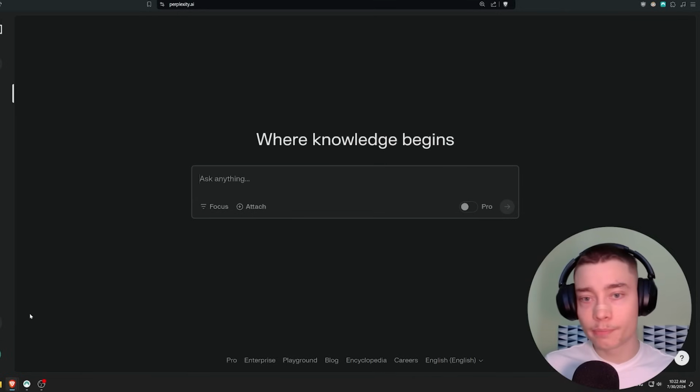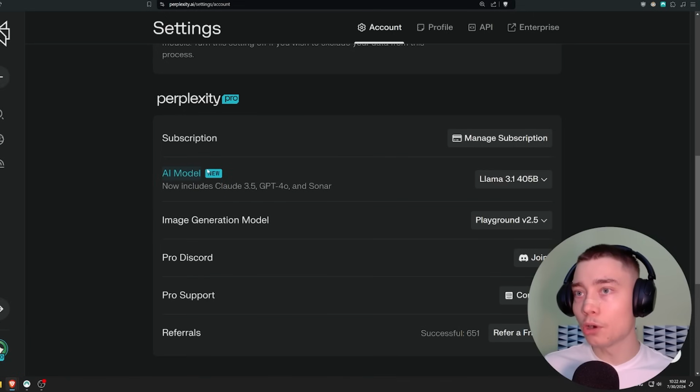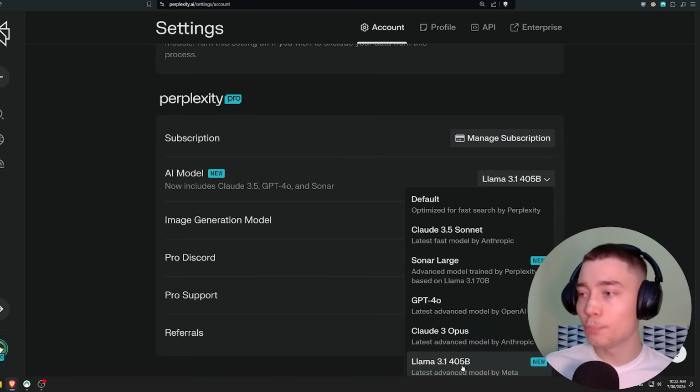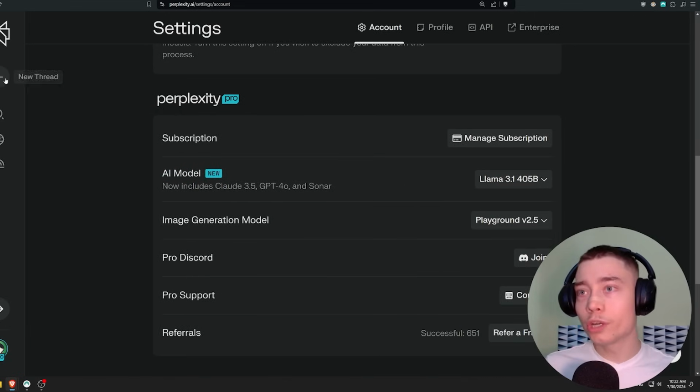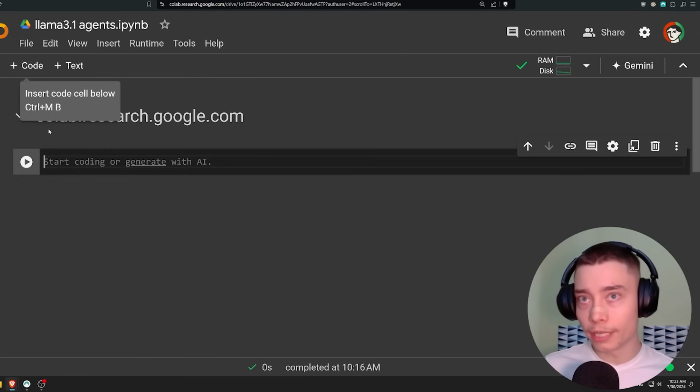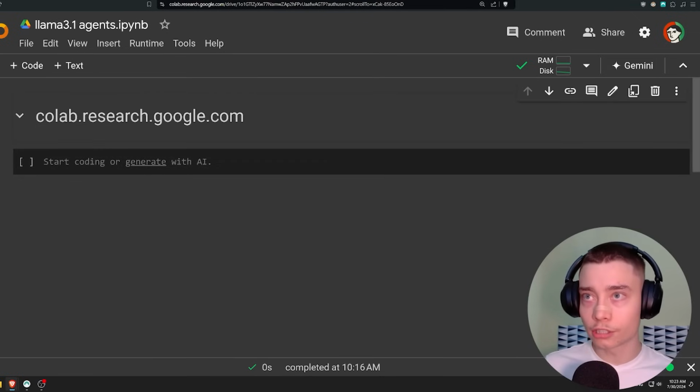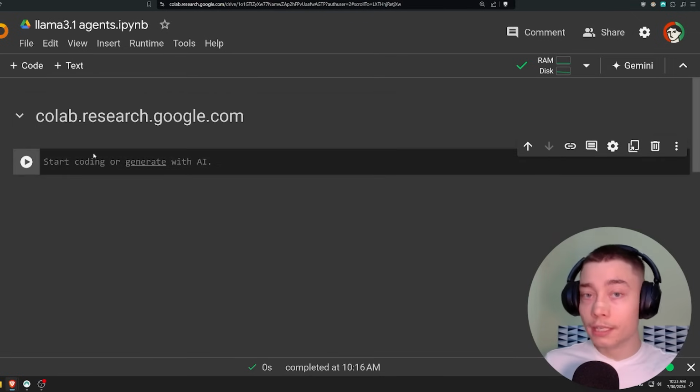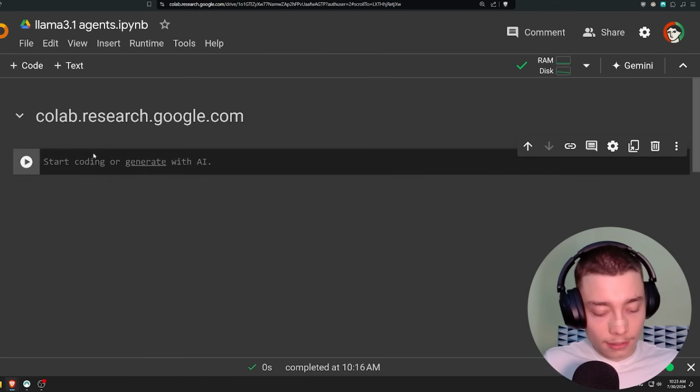So if you have Perplexity Pro, you can go into the settings, AI model, and you can select Llama 3.1 405B. And actually, we're going to be using it to help us build the agents. You don't even have to be a programmer nowadays. You can just use the AI tools to write the code for you. First off, go to collab.research.google.com, and create a new notebook. This is a free tool from Google that lets you run Python without having to install anything.